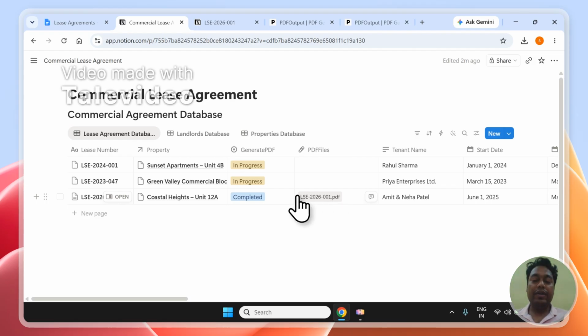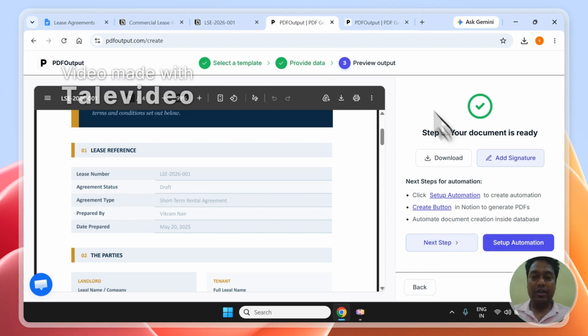So during the time of e-signing the document, you have the link available in the PDF file column. You can simply provide that link to the counterparty who is going to sign it, and they will sign it and click on save signature, so that the signature gets added. Now, the key thing after this is once you are happy with the setup, you click on setup automation so that it activates the automation.